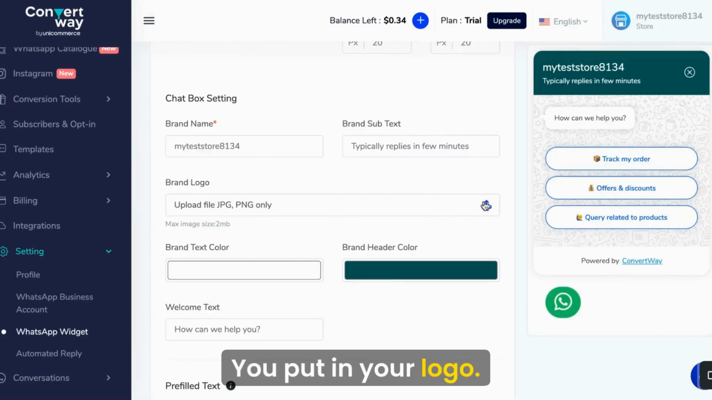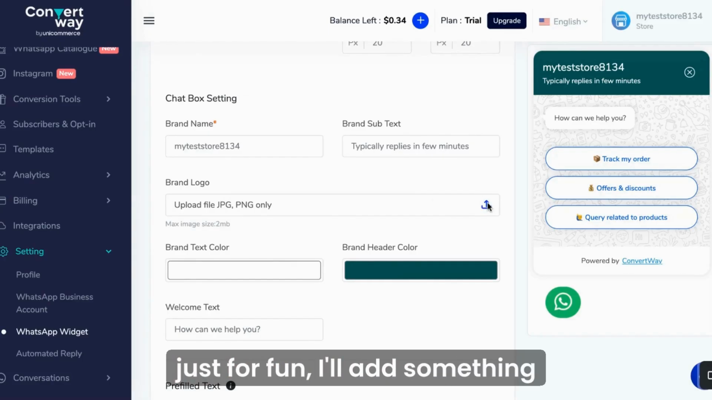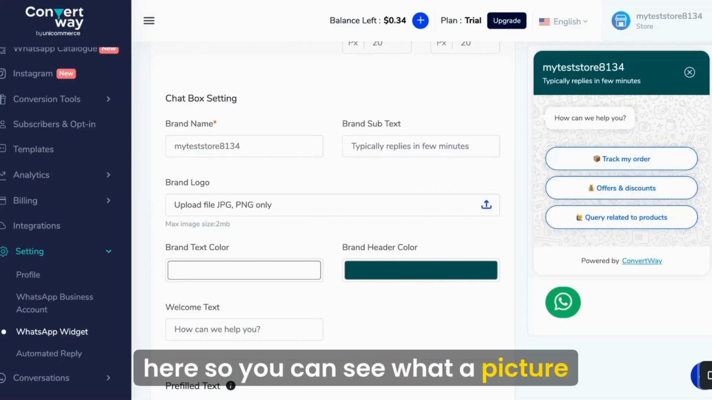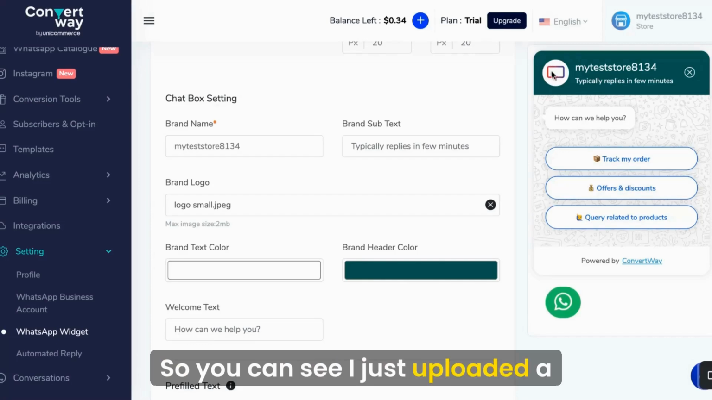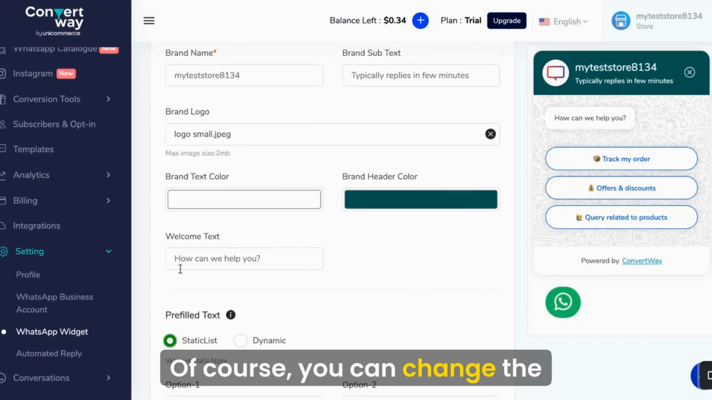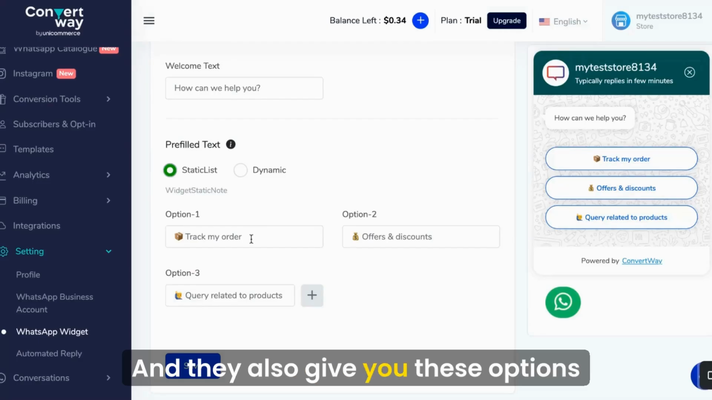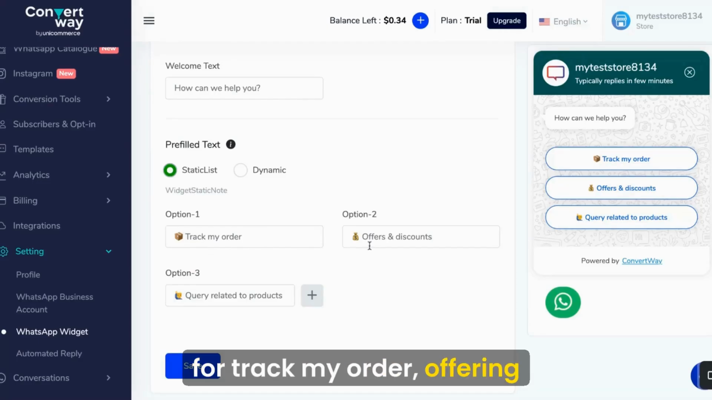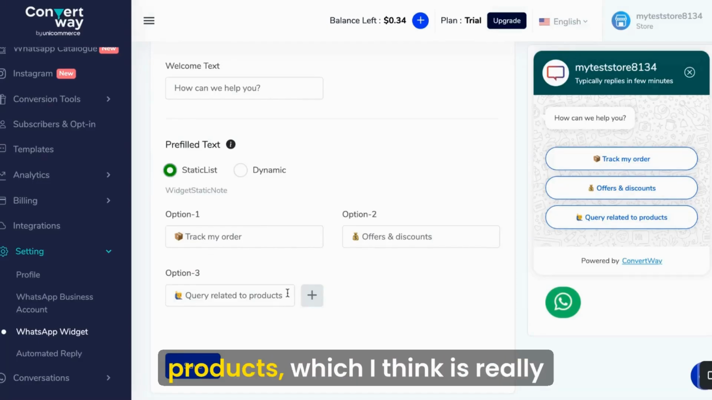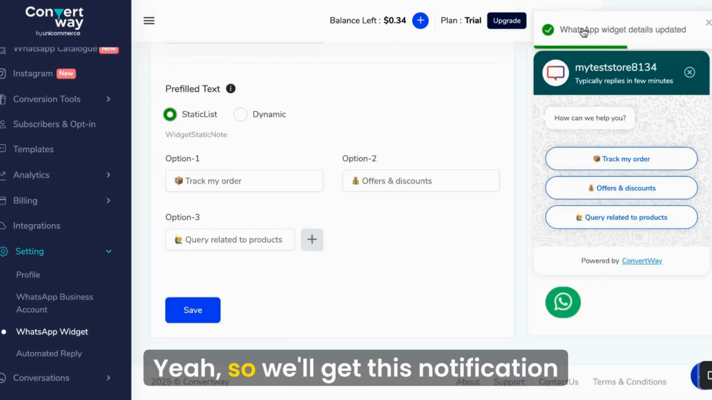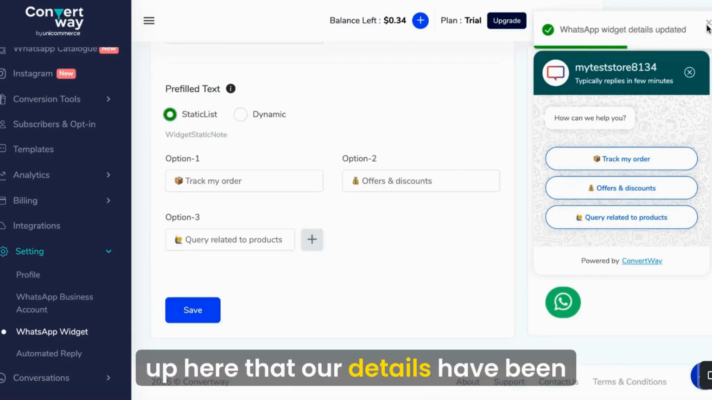You put in your logo. So just for fun, I'll add something here so you can see what a picture would look like. So you can see I just uploaded a logo here. Of course, you can change the welcome text, and they also give you these options for track my order, offers and discounts, and query related to products, which I think is really awesome. Yeah. So we'll get this notification up here that our details have been updated.